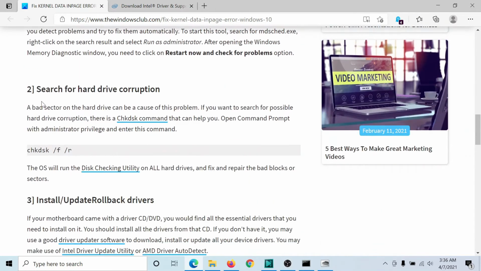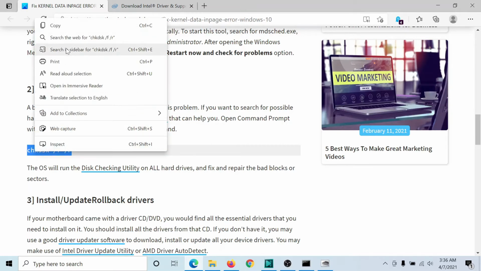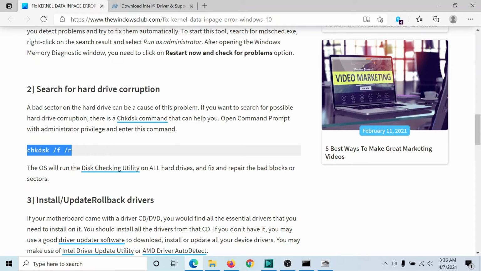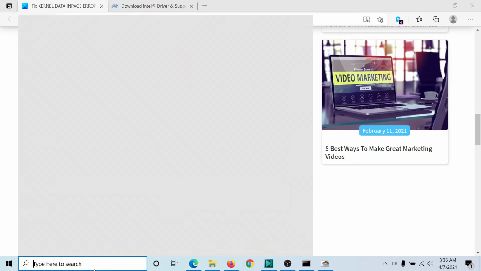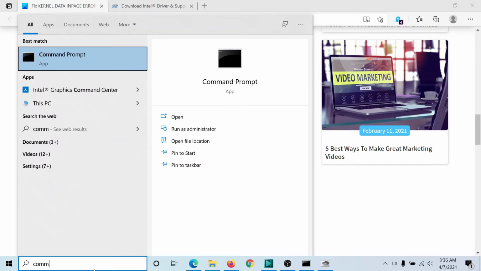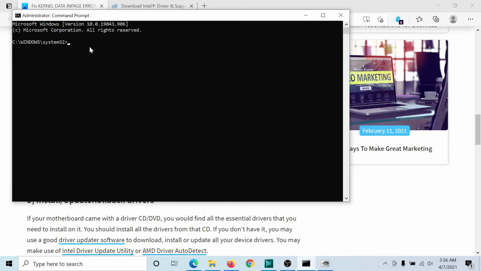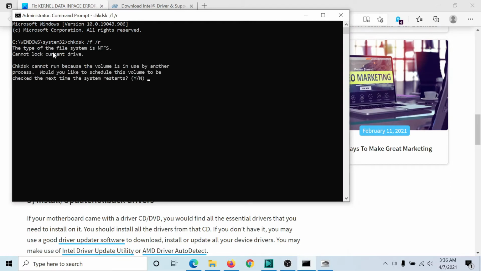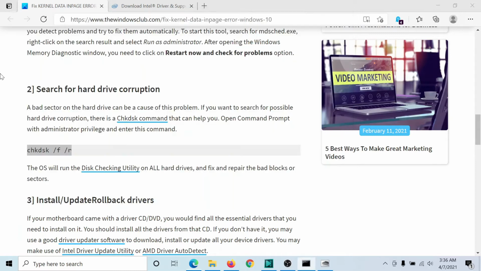The second solution would be to search for hard drive corruption using the check disk scan. So copy this command line which is mentioned in this article. Then search for command prompt in the Windows search bar. Select run as administrator to open the elevated command prompt window. Paste the command here and hit enter. This will invoke the check disk scan on your computer.